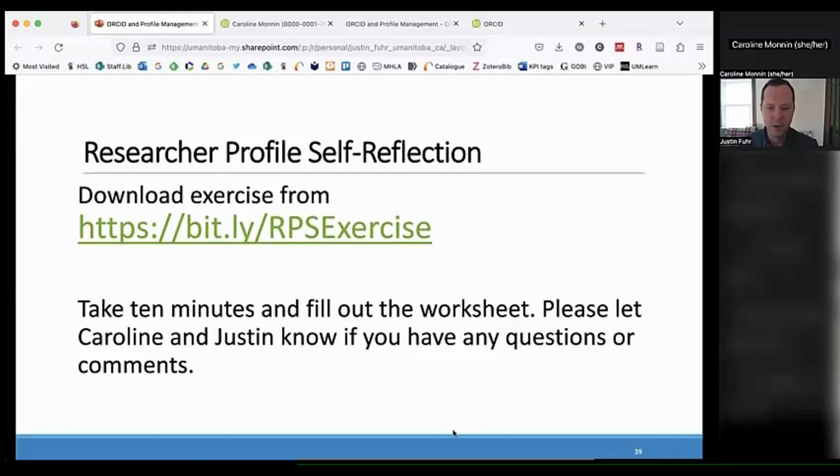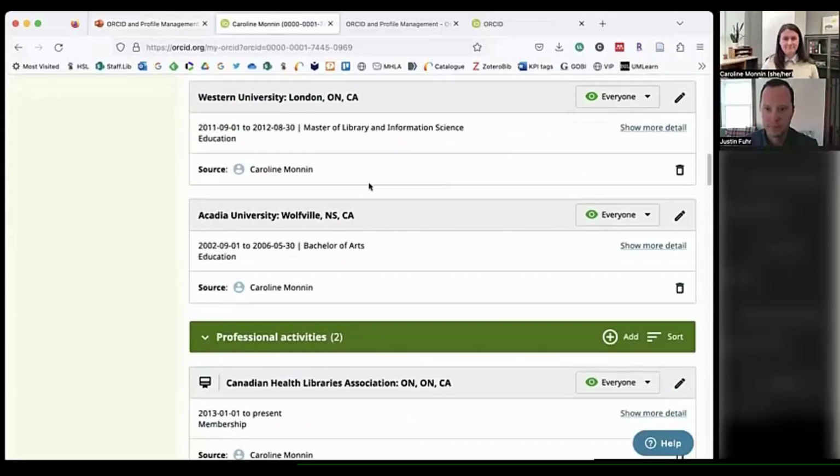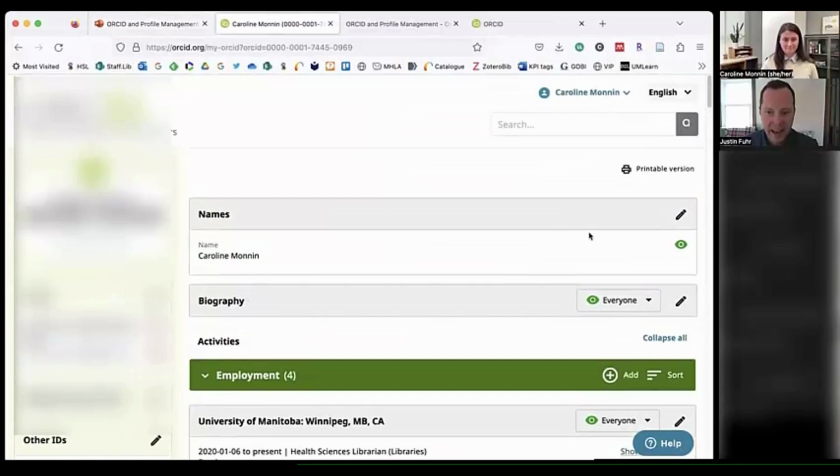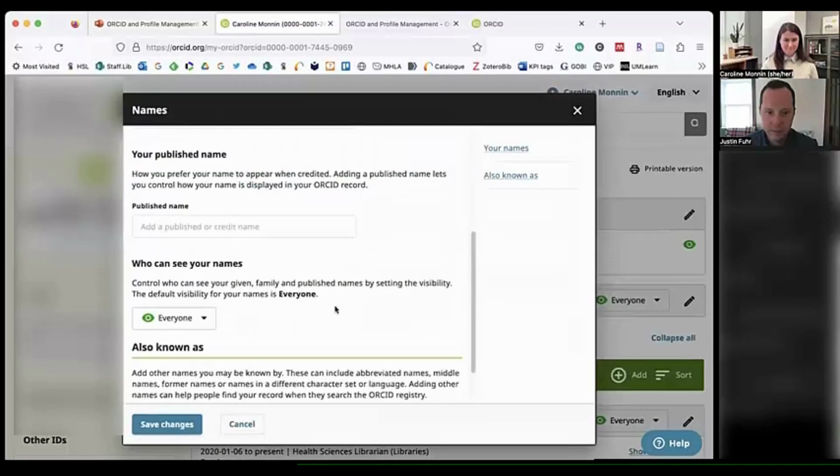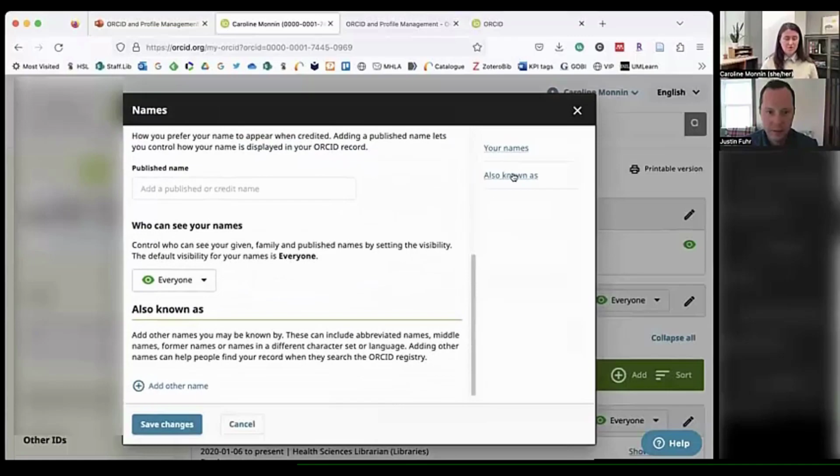Carolyn, do you have ORCID open already? Yeah, it's in one of those tabs there. I do, yes. Let me just open it. Okay, so you can add "Also known as" here. Yeah. So you can add additional names to this profile. So you can choose for yourself in ORCID what is going to be the primary name or the default name that people will see at the top of the profile.